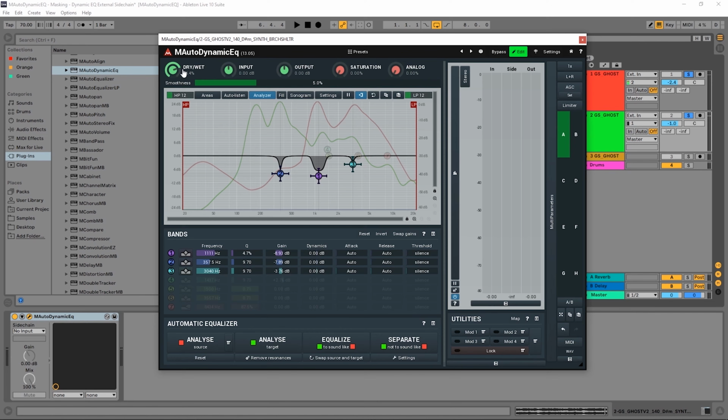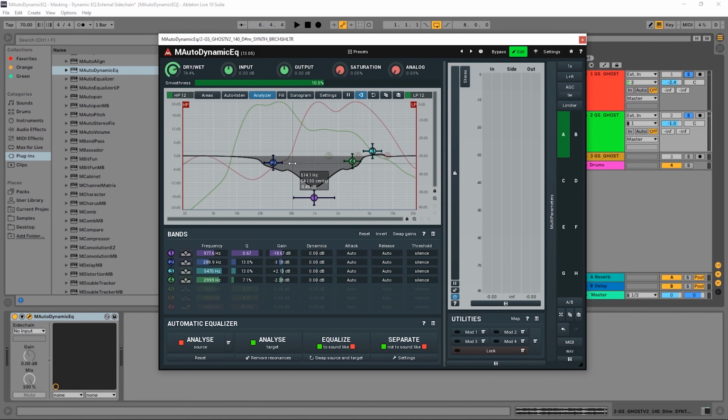And that is essentially all you need to do to remove frequency masking that MAutoDynamic has picked out from the 2 analyzed signals that you fed into it. There's also a smoothness button. If you change the smoothness, you'll get broader lumps here, and then you just need to hit separate again. And it's added 4. And you can see it's actually taken out a bigger chunk. So that's actually too much smoothing.